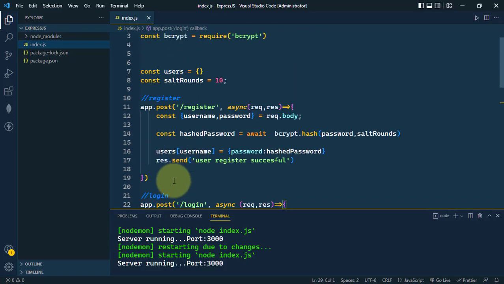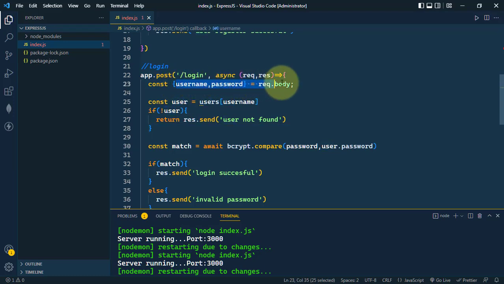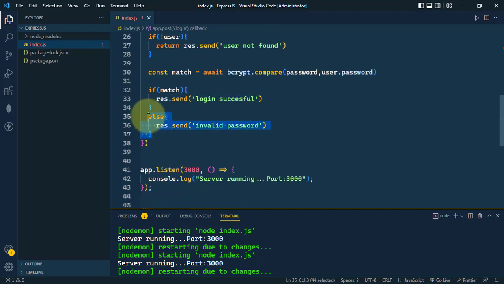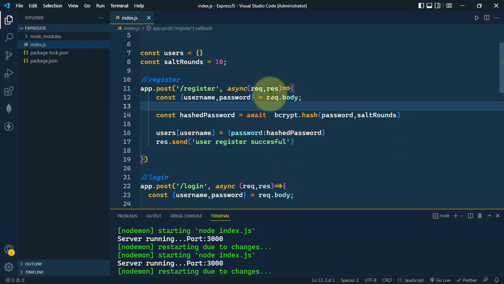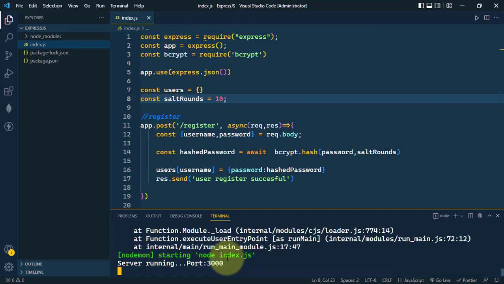So here we have defined two routes, one to register the user. We are getting the username and password from the request body, hashing the password, and then storing it in the users object locally. And here we have the login route, where we're basically getting the username and password from the request body, and we are comparing the password with the stored hashed password. If they match, then we're saying login successful, otherwise we're saying invalid password. And because we're working with JSON from the request body, we're gonna use the middleware: app.use express.json. So our server is running.